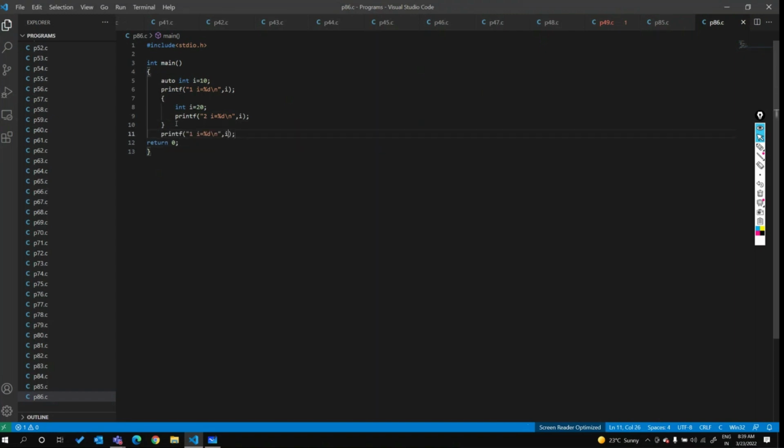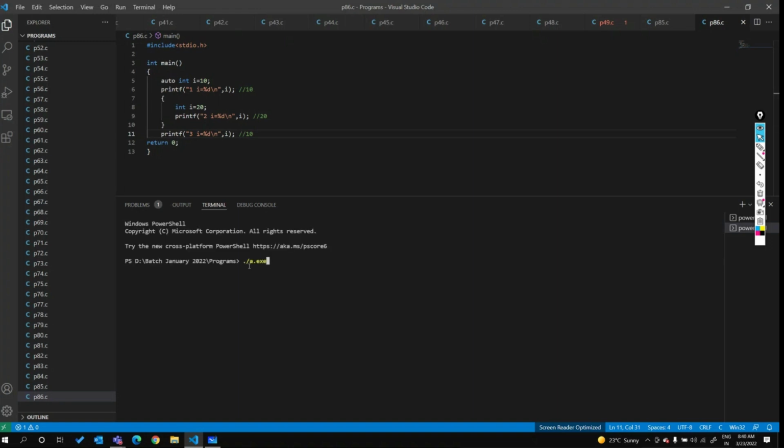So what will be the output of the first i, the second i, and the third i? As expected, 10 here, and 20 here. So what will be the output of this third i? 10 or 20? 10. Why 10? Because it's an auto variable, and within the block there is an int i equal to 20, so that is visible in the block only, and the other auto variable is in the function.